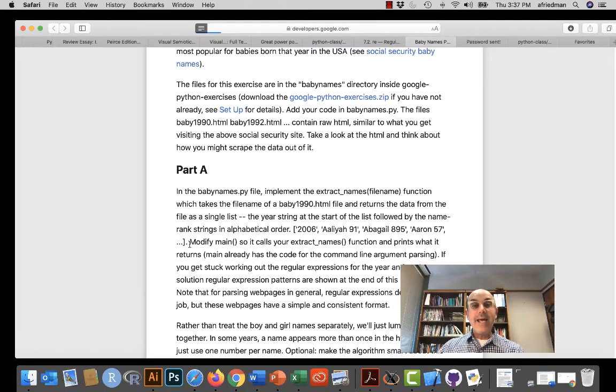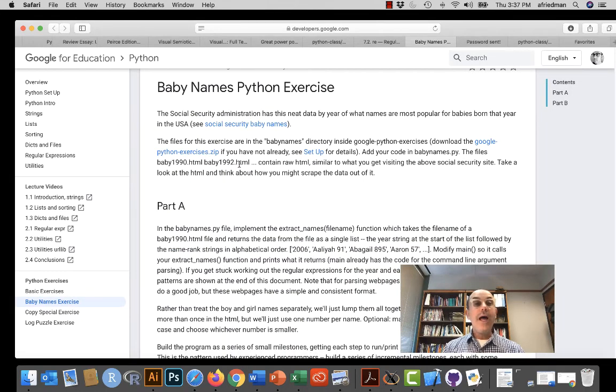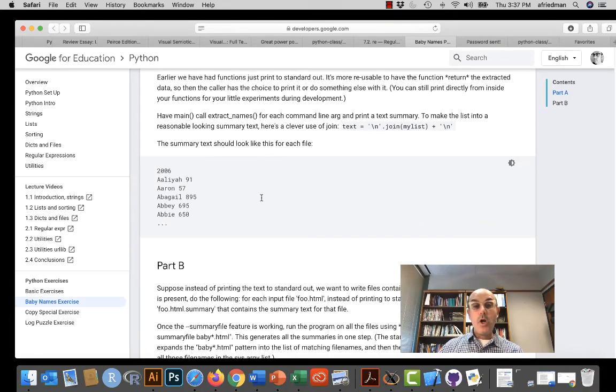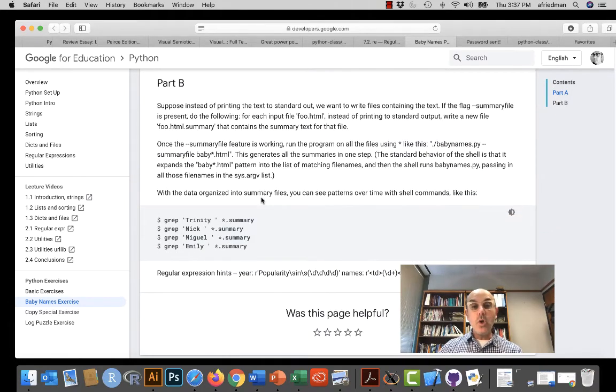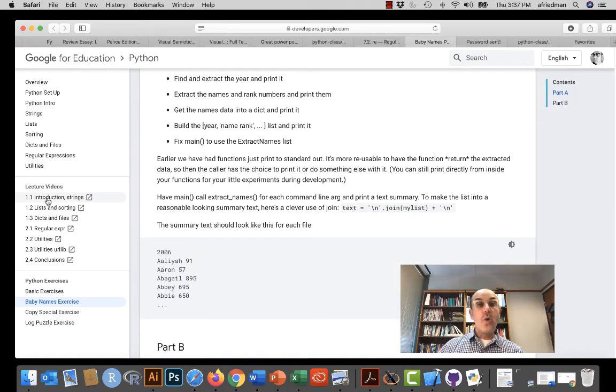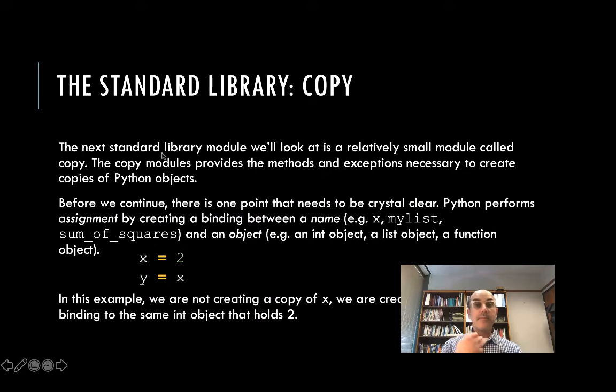So the idea here, this is the baby names example, and it is taken from Google for Education. One of the things that they do quite well is that the summary will look like that, and in part 2, it will look like that. They introduce to you again the idea of a string, the idea of a list and sorting, and the ability to utilize it in a Python environment.